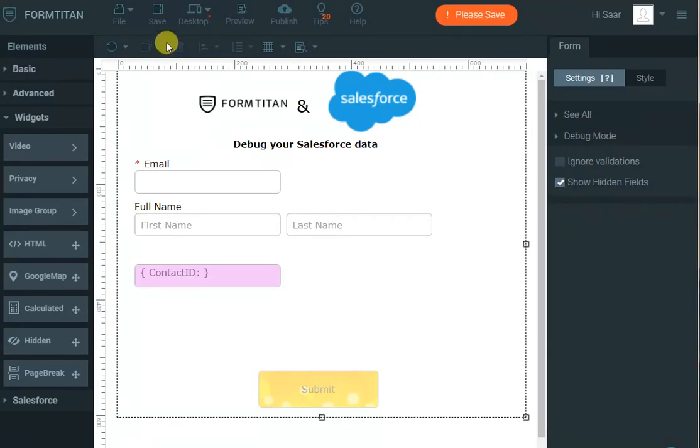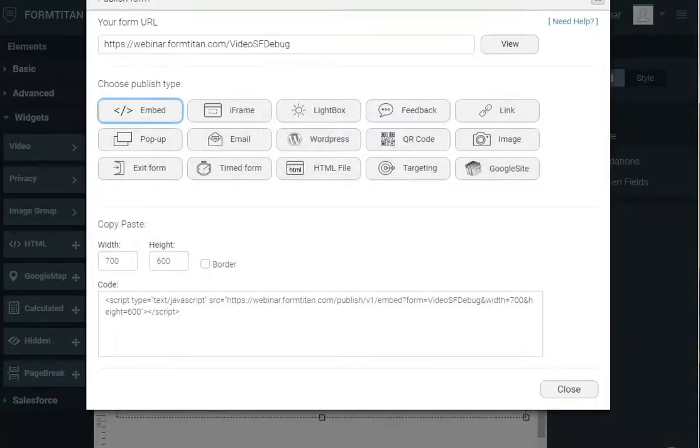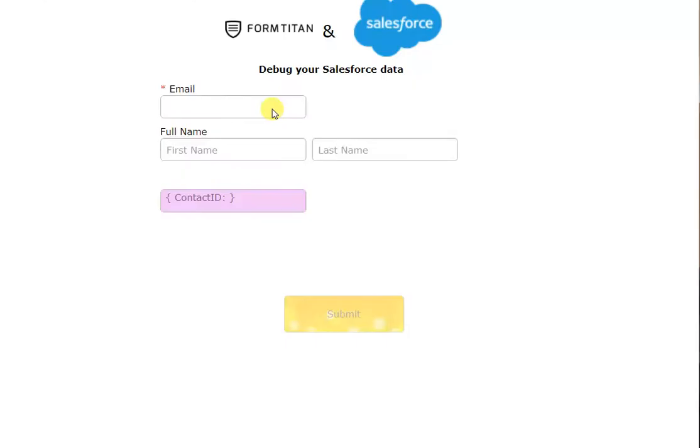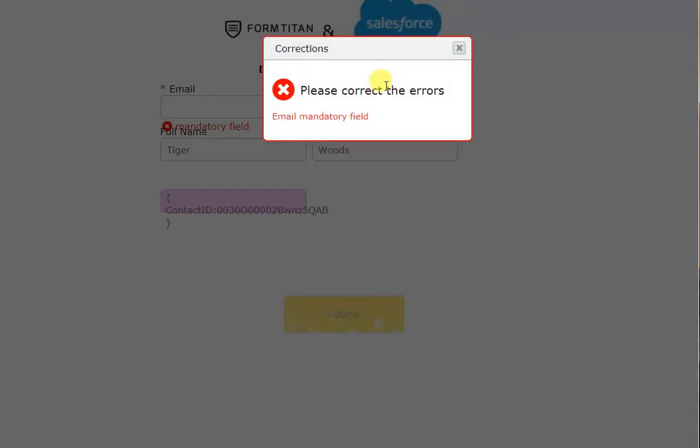don't ignore validation, then when I refresh the page and remove that, now we can see the mandatory field message and now I cannot submit the form. That's how easy it is to debug your forms.